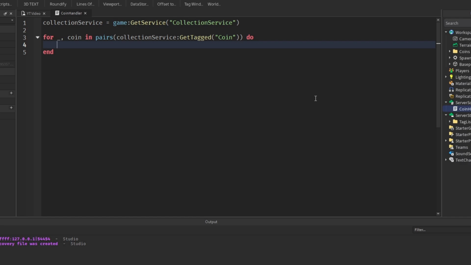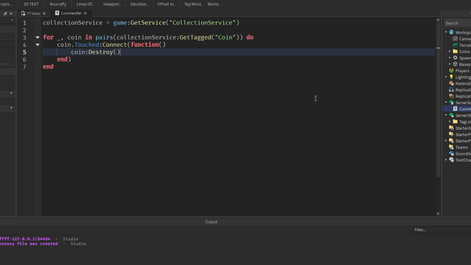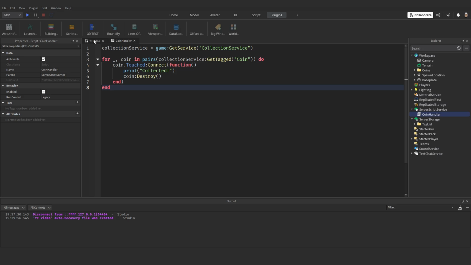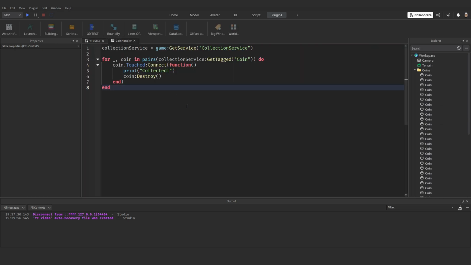And we'll add a touch event to award coins to the player. So I'll say coin.Touched:Connect(function. And in here, I'll just say coin:Destroy(). I can just maybe print collected as well. There we go. Now, we've just turned what would be 30 different scripts into one script with 8 lines.